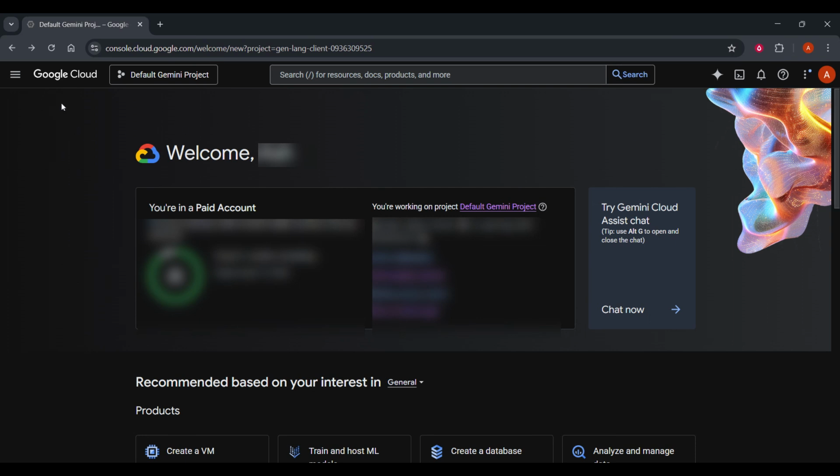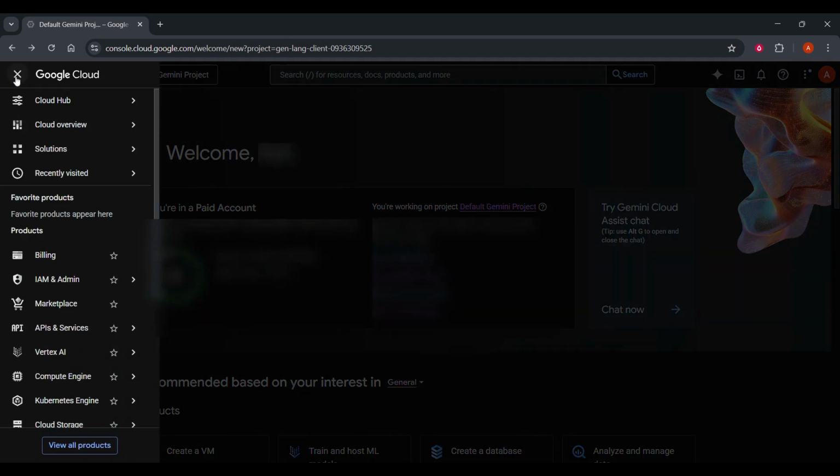Now, look at the top left corner of the screen. You'll see the navigation menu icon, which looks like 3 horizontal lines. Go ahead and click on that navigation menu. This will open up the main menu, where all Google Cloud services and settings are located.